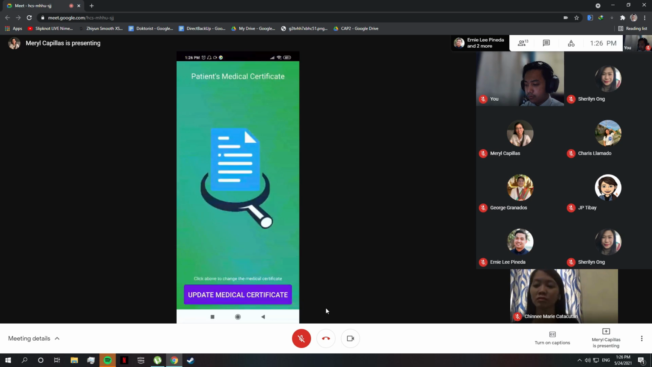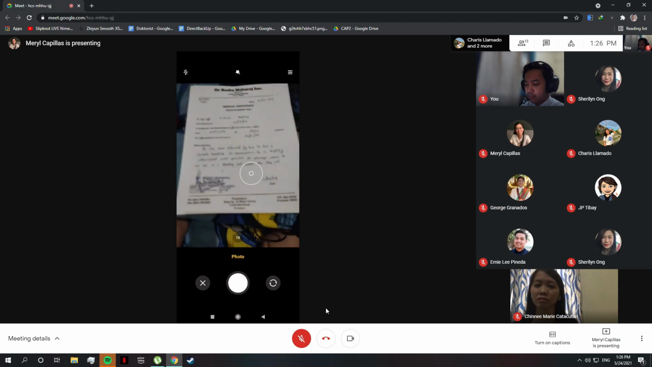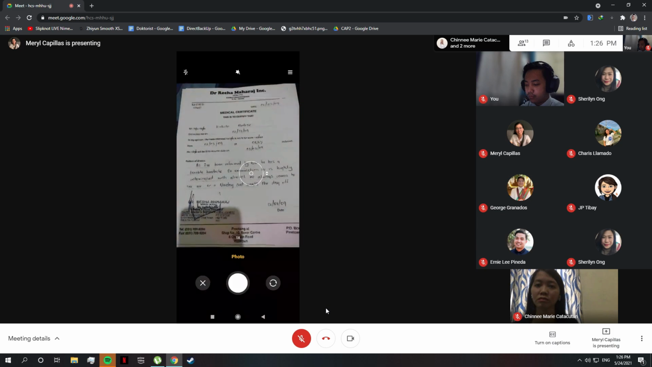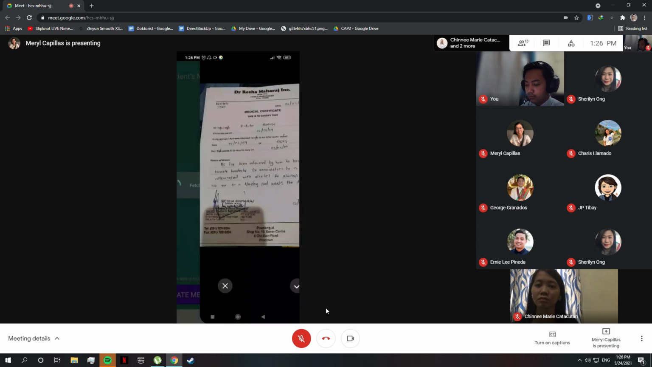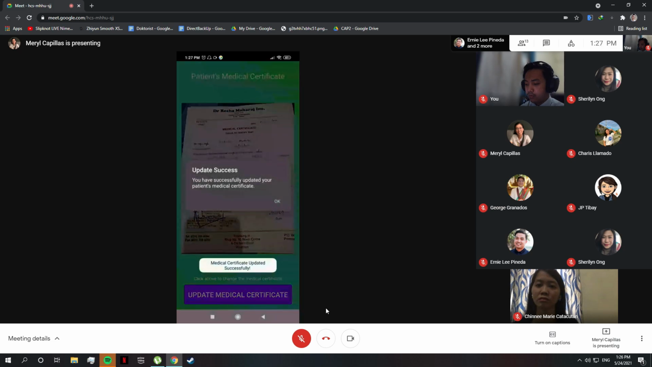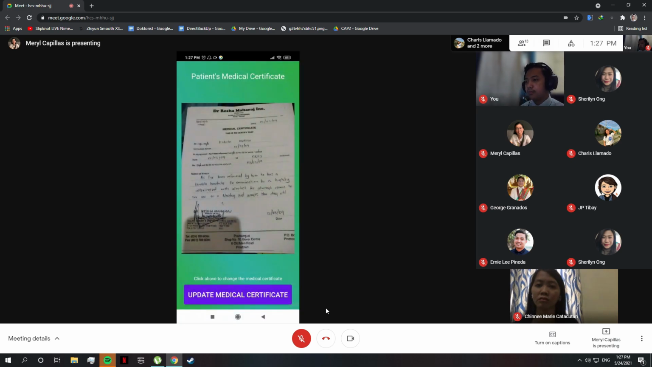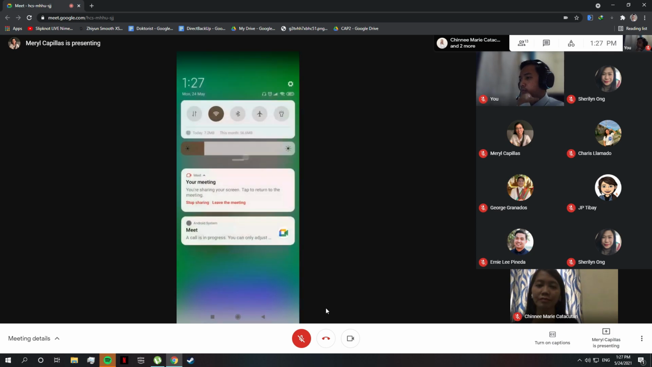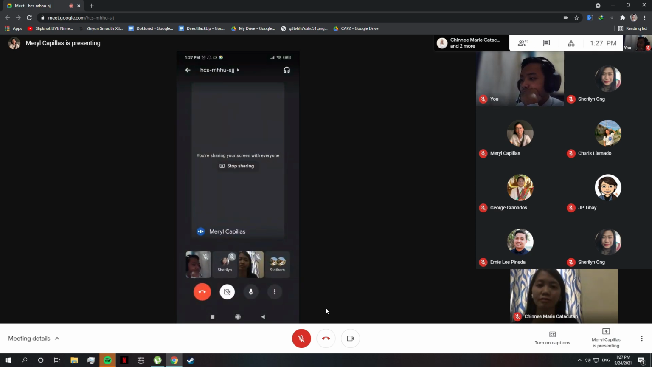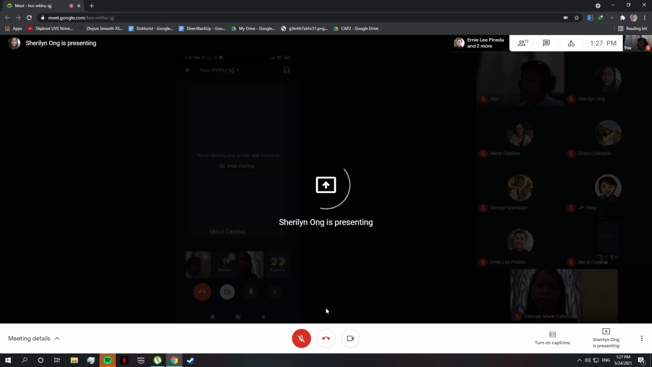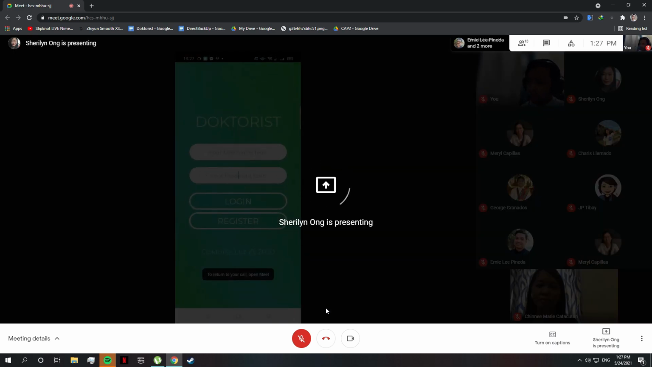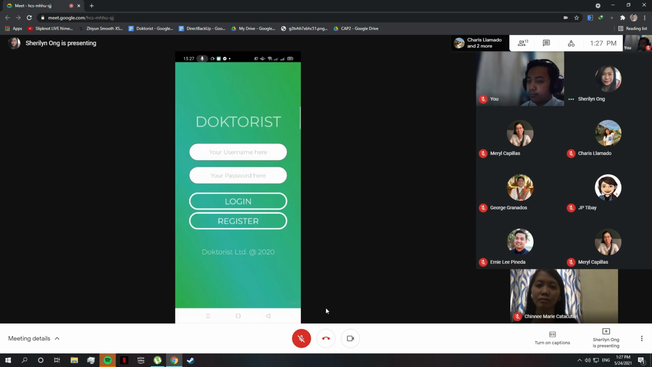And then balik po tayo dito sa appointment history. Kung nag-request si patient ng medical certificate, bigyan din po natin siya ng medical certificate. So, click above to change the medical certificate. Then update medical certificate. You have successfully updated your patient's medical certificate. So, let's take a look naman po sa patient's interface kung mag-a-appear ba yung binigay kong reseta and medical certificate.